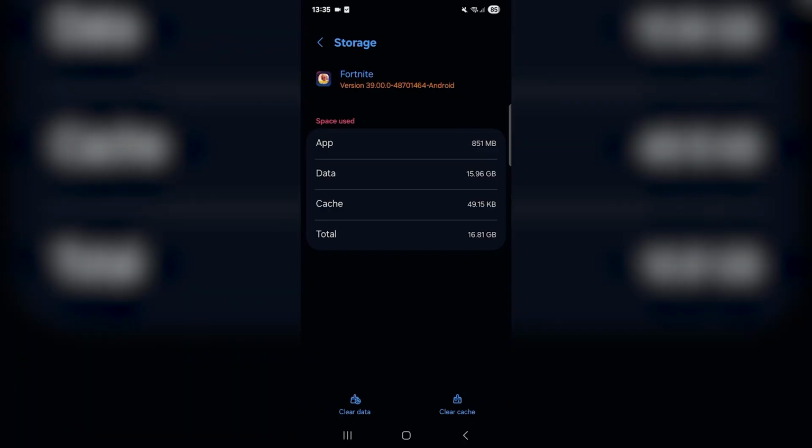So if I want to go ahead and clear it, on the bottom right, I'm going to see the clear cache button. Literally just go ahead and click on that. It's going to instantly clear the cache. As you can see, mine is now 0 bytes, and then that's it. You'll be good to go.